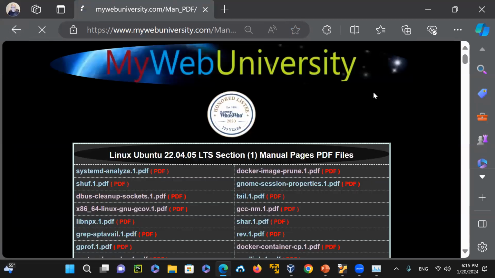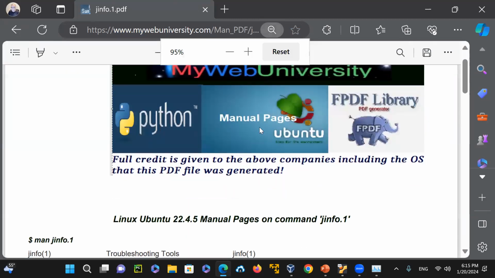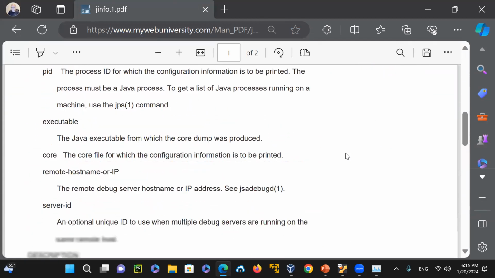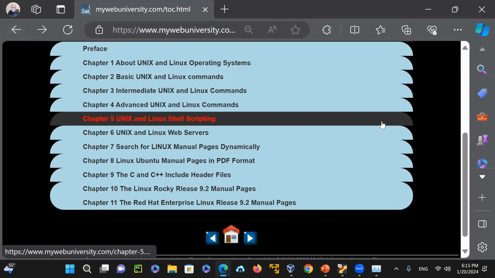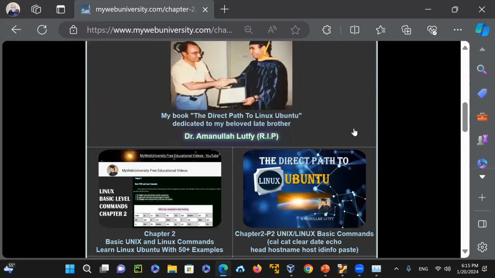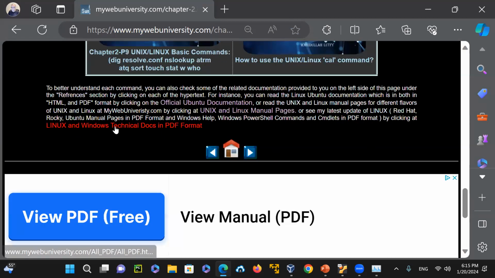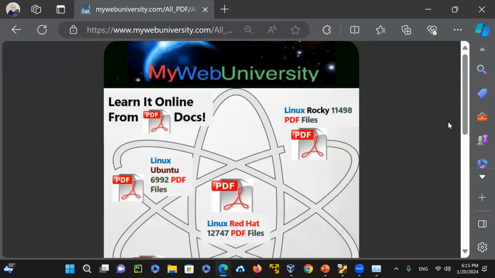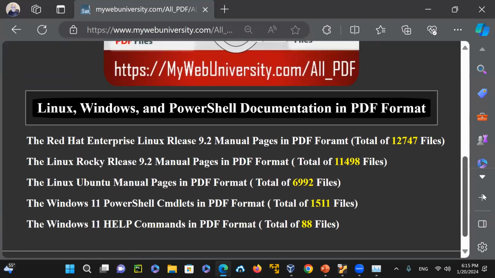So right here is for Ubuntu, for example. If you look at Ubuntu Linux manual pages, all in PDF format, I did all of that for you in Python programming. But on top of it, if you go to chapter 2, you may say, okay, that's great that you are making all these things, so what about Windows? If you look at the Windows here, I have Linux and Windows technical documentation. There are about 32,000 PDF files just on this page.